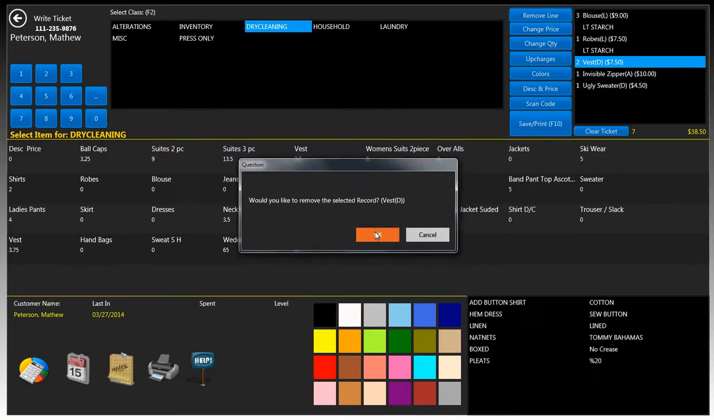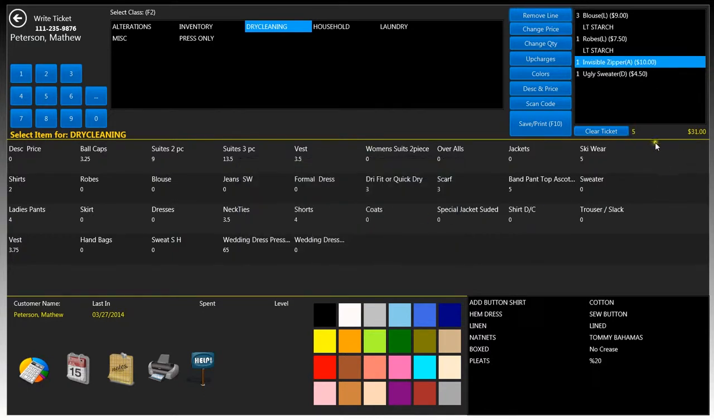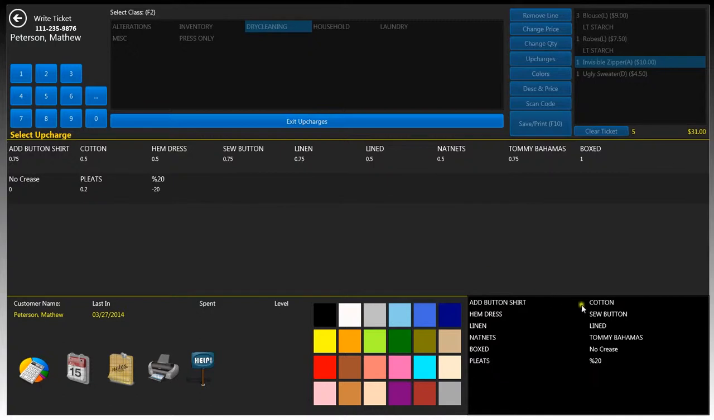It'll ask us to confirm, and we would just click OK. And again, all this would be updated as well. You also have the ability to do upcharges. So let's say you have a whole bunch of upcharges on a list. And right now, we don't have a lot, especially in this demonstration.